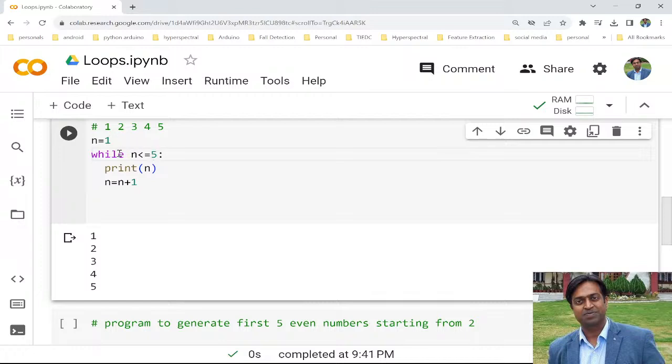right? So now the condition is: while n is less than or equal to 5, print n and update the value of n. When the value of n becomes 6, this condition will be false, and when it is false, we will come out of this loop and we will not execute these two lines, right? So the condition over here will be this. If I execute this, you will see we are able to get 1 2 3 4 5.